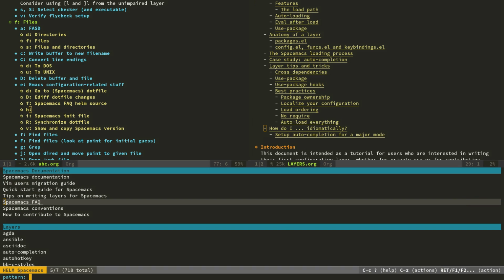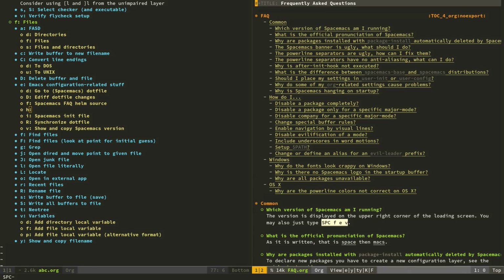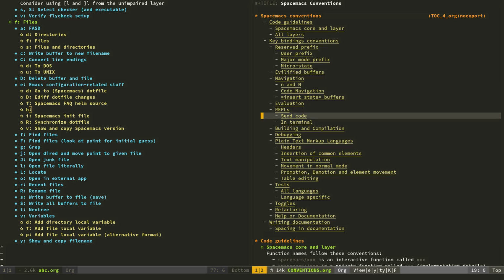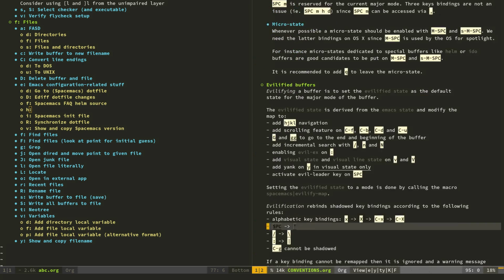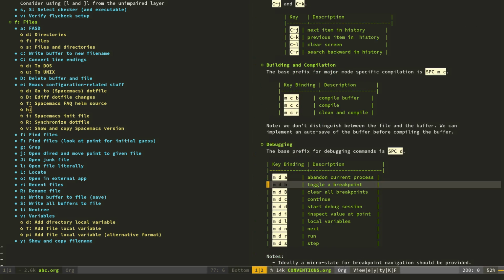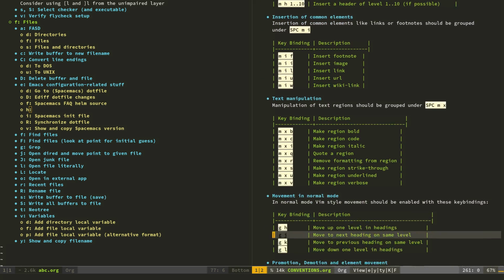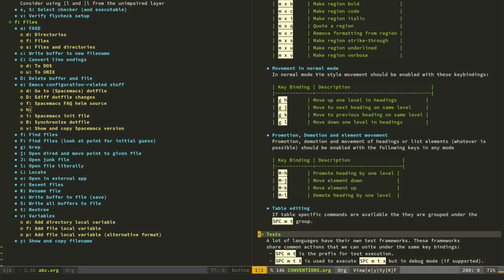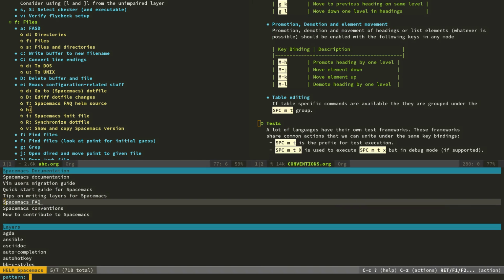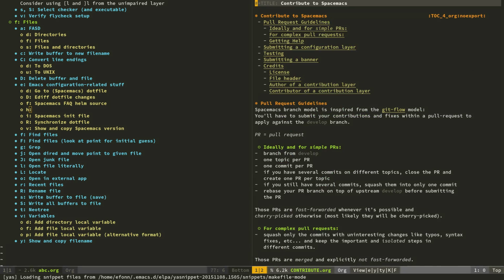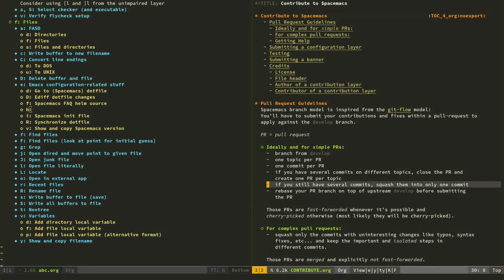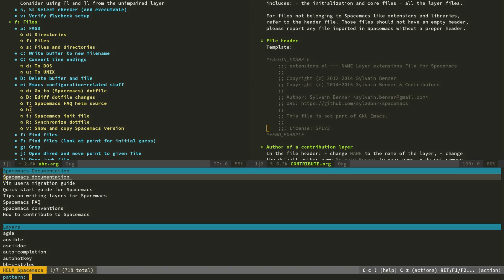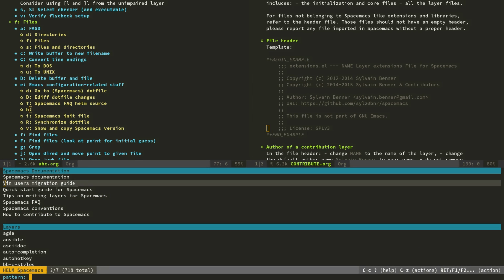Space FEH. The aforementioned frequently asked questions is here. The Spacemacs conventions, which tells you basically if you want to introduce a new key binding and you want to make a pull request, what should that key binding be to be in line with the rest of Spacemacs, and how to contribute. So these are some of our contribution guidelines.